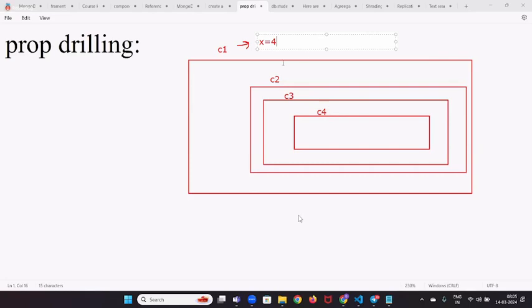Props only, right? So component 1 will pass this x value to component 2. Component 2 will pass it to component 3. Component 3 will pass it to component 4. In component 4, I will print x.